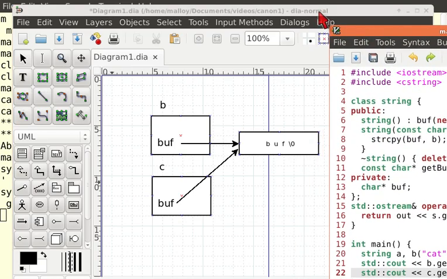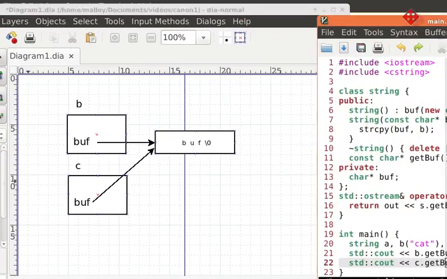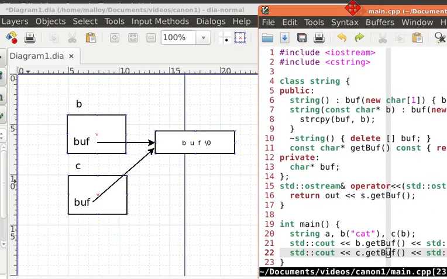Okay, so let me see if I can fit all this on there. Yeah, I'm going to fit everything on here. Can you see all that? Okay, so what happens? We make an A, no problem. We make a B, and B looks like this. We use the default constructor to make a C, and it looks like that. So it's okay because I print B.getBuff and I get cat, C.getBuff and I get cat.